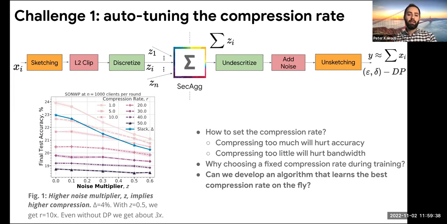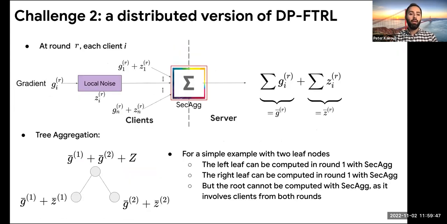And so how do we select the compression rate in a smart, clever way on the fly is an open challenge. And this is something we invite researchers to work on. And then finally, how do we get a way of distributing this tree aggregation protocol is an open question.